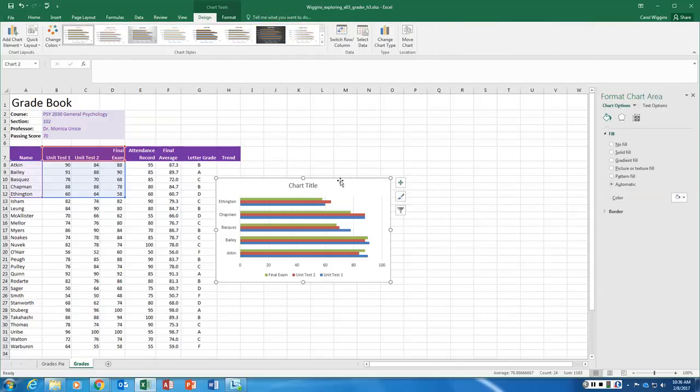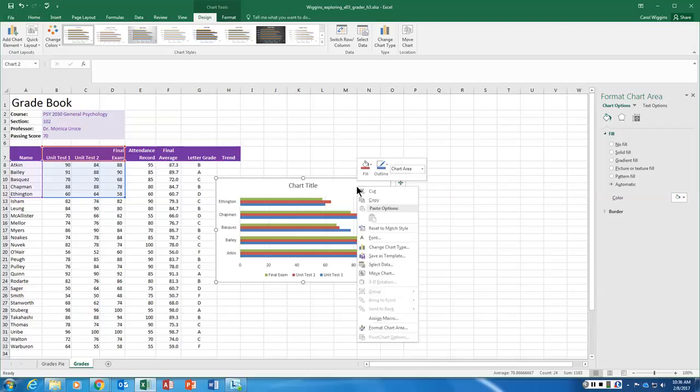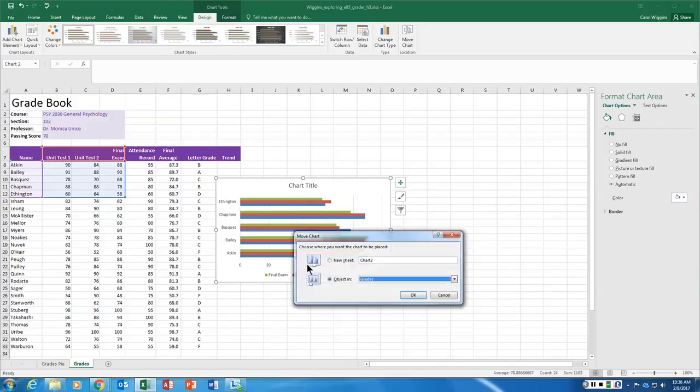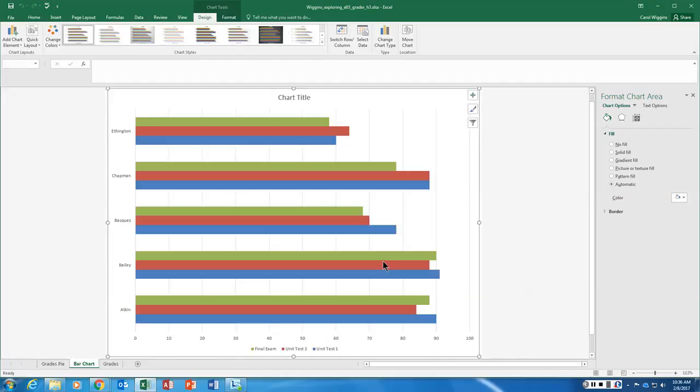Okay, perfect. And then we're going to move the chart to its own sheet. So again, right click and say Move Chart to its new sheet, and we're going to say Bar Chart. Okay, so now we have the chart on its own sheet. And then customize the bar chart with these specifications.